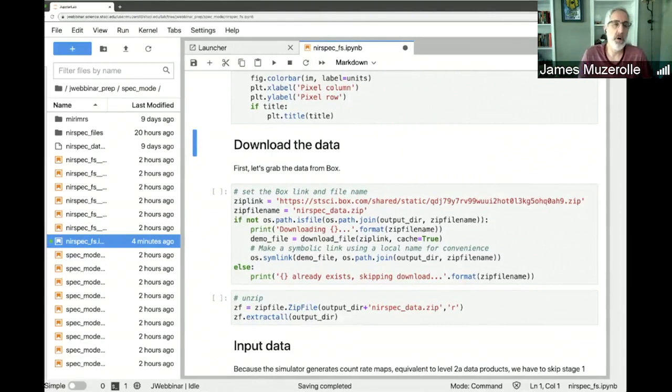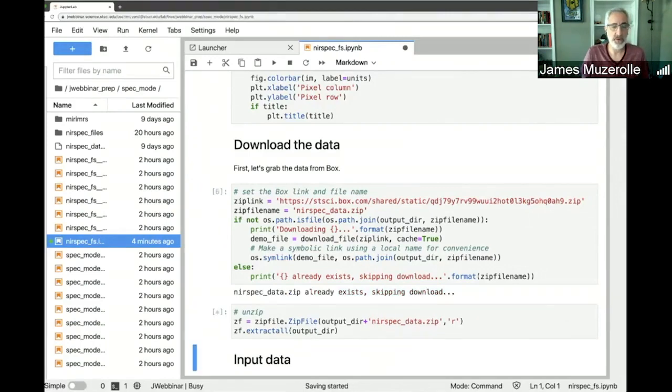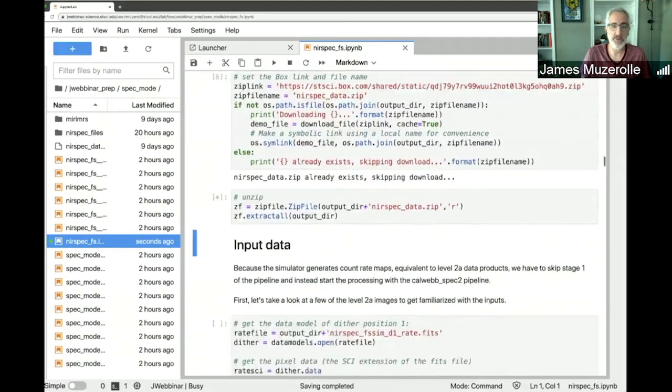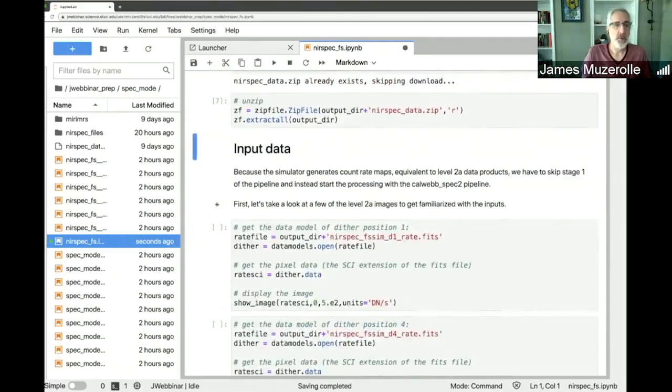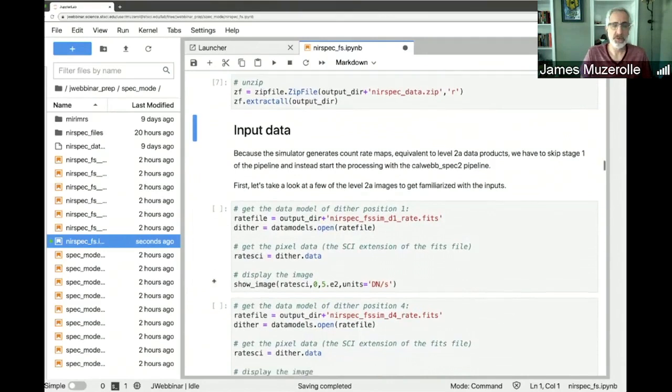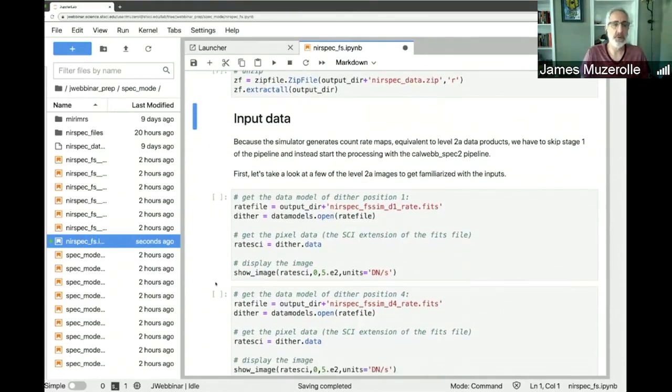So I've put all of the 9 exposures, 9 FITS files corresponding to the exposures, on Box in a zip file. These cells will download that zip file and unload all of the files into the local directory. And so we'll start off just by showing you what this input data looks like.